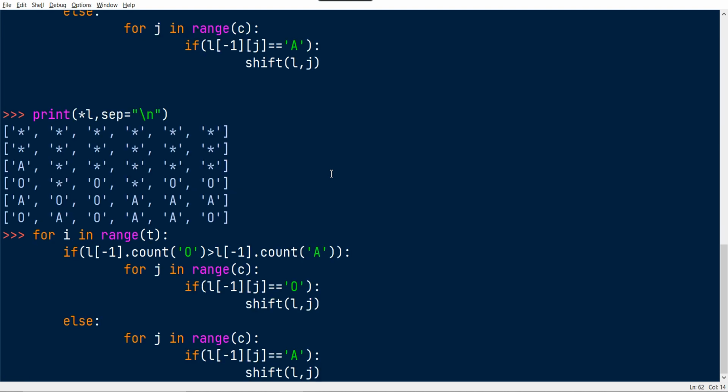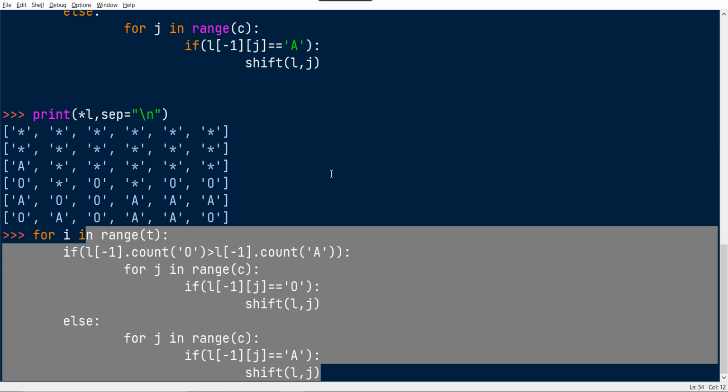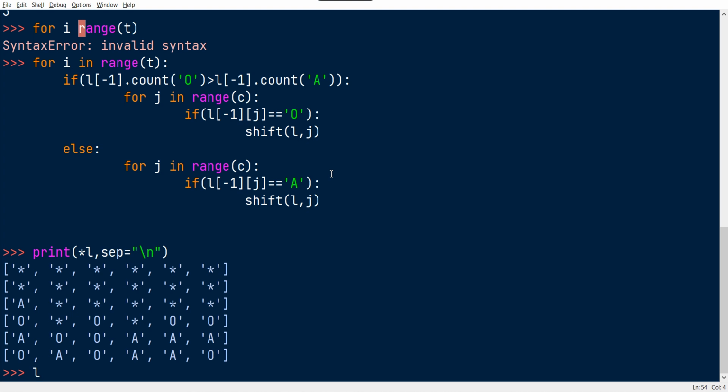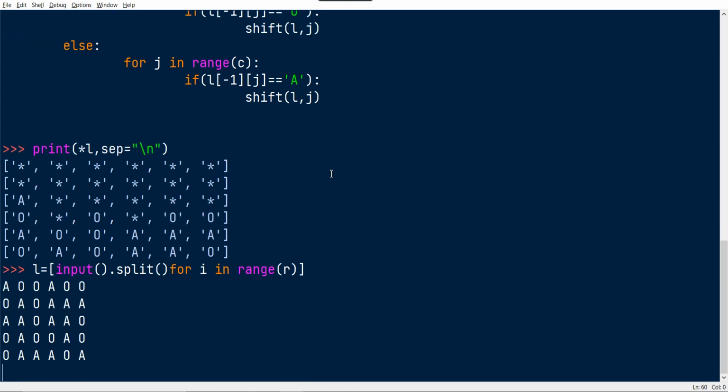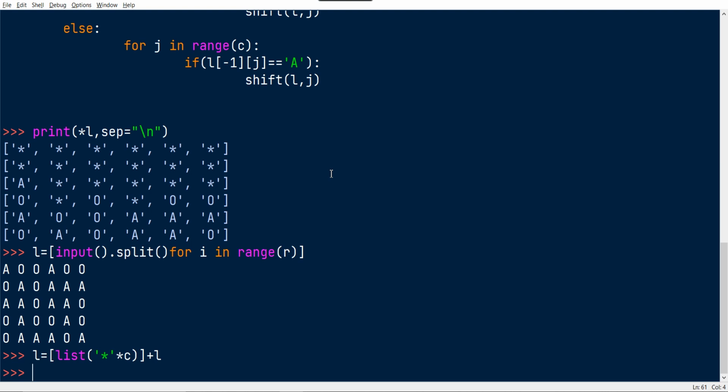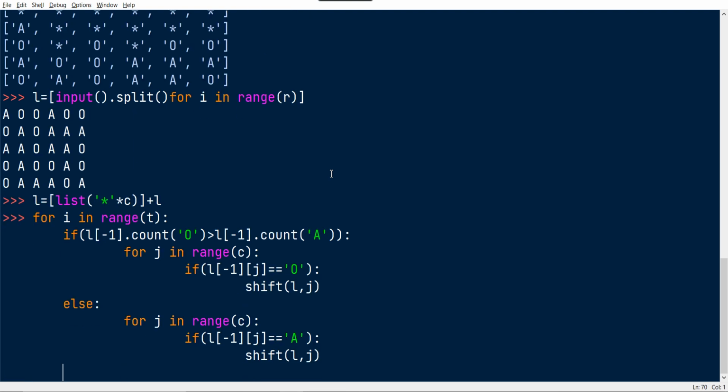For better understanding, I'm going to print this value every time, like L equal to input dot split for I in range of R. Here I'm passing the input and adding the layer toppings of asterisks plus L, and then I'm calling this function. Here at every iteration, print, and the end should be something like this.